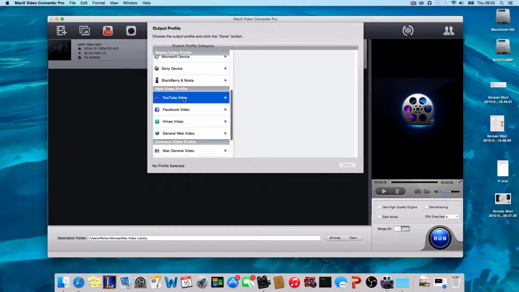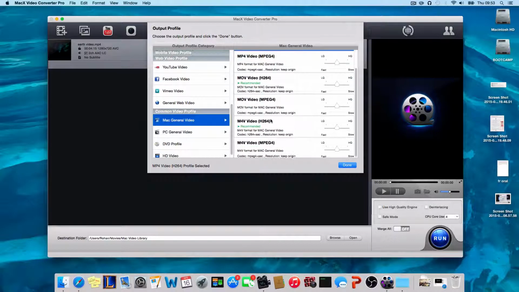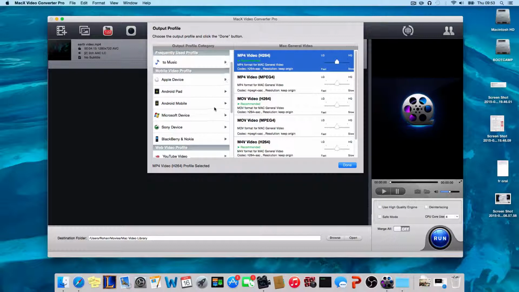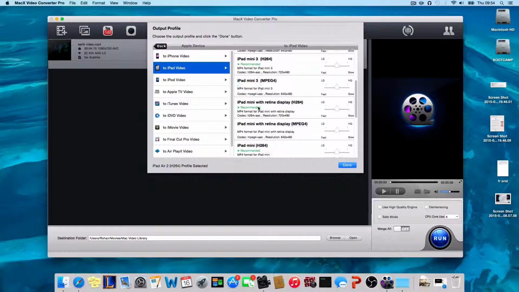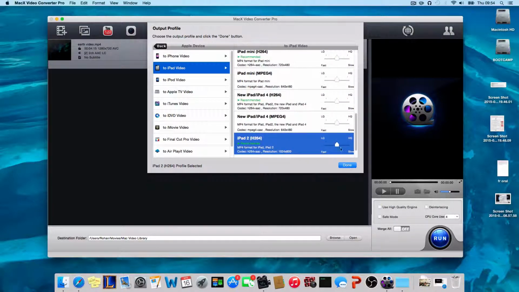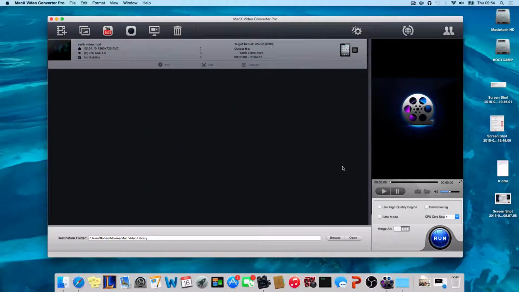If you want to make a YouTube video, you can convert it to a format compatible with YouTube videos. There's just so many different options here that you can convert it to. In this example, I'm going to convert it to iPad video, and I'll choose iPad 2. All you have to do is choose your selected conversion method, press done, and it's as simple as that. It converts the video into a compatible file for your iPad. Really, really simple. And then all you have to do is transfer the video to your selected device by whatever means you want to.